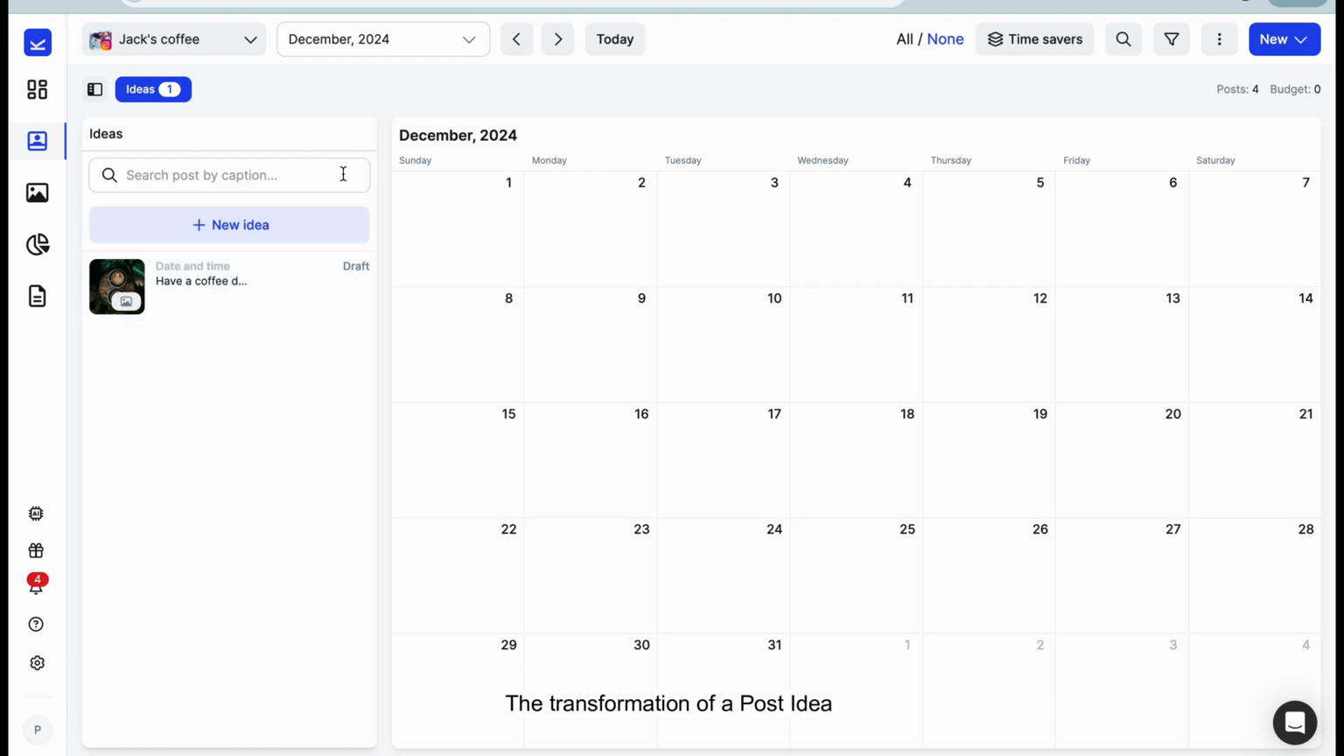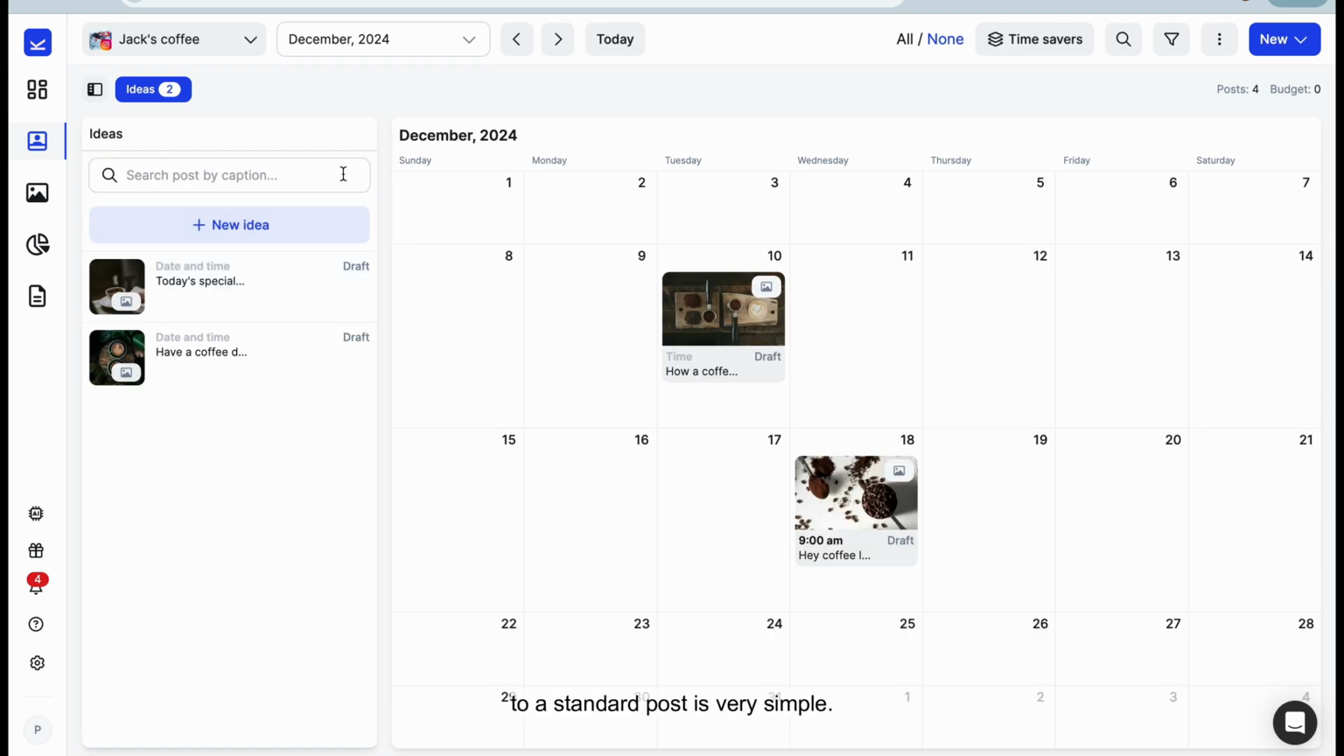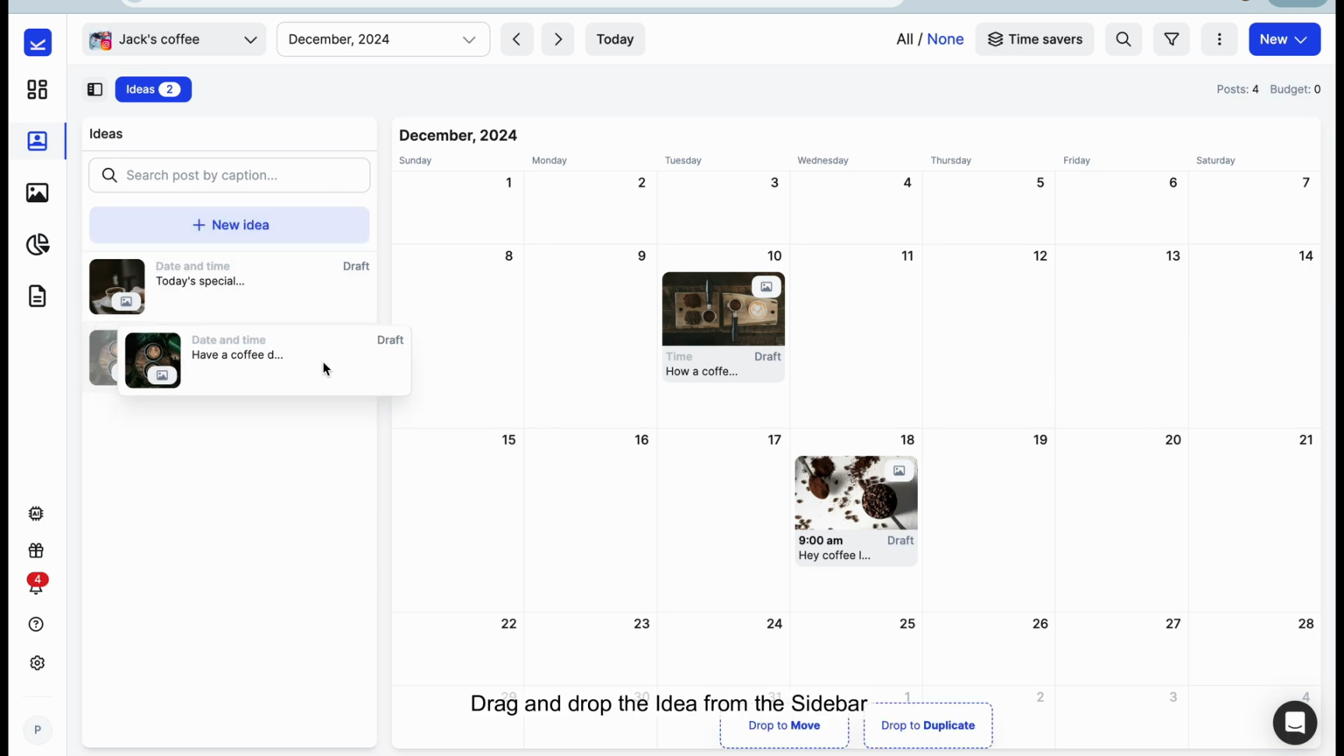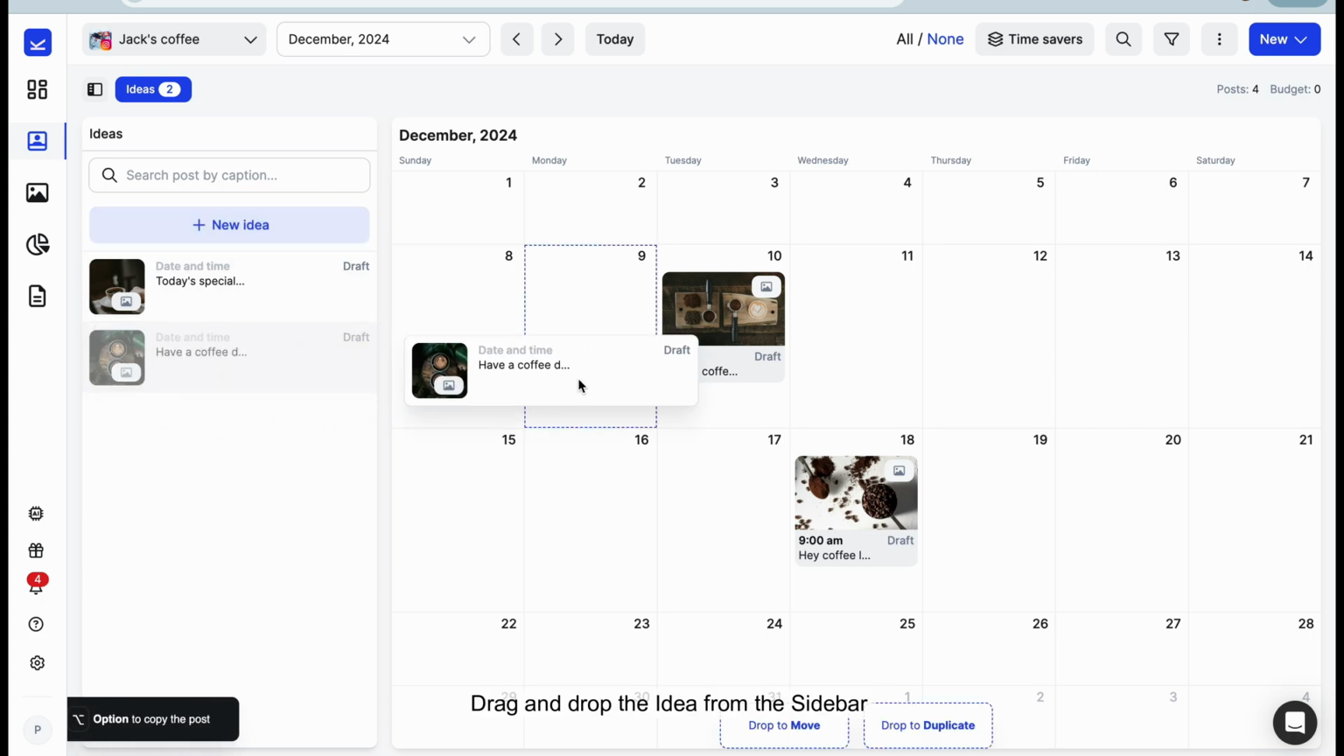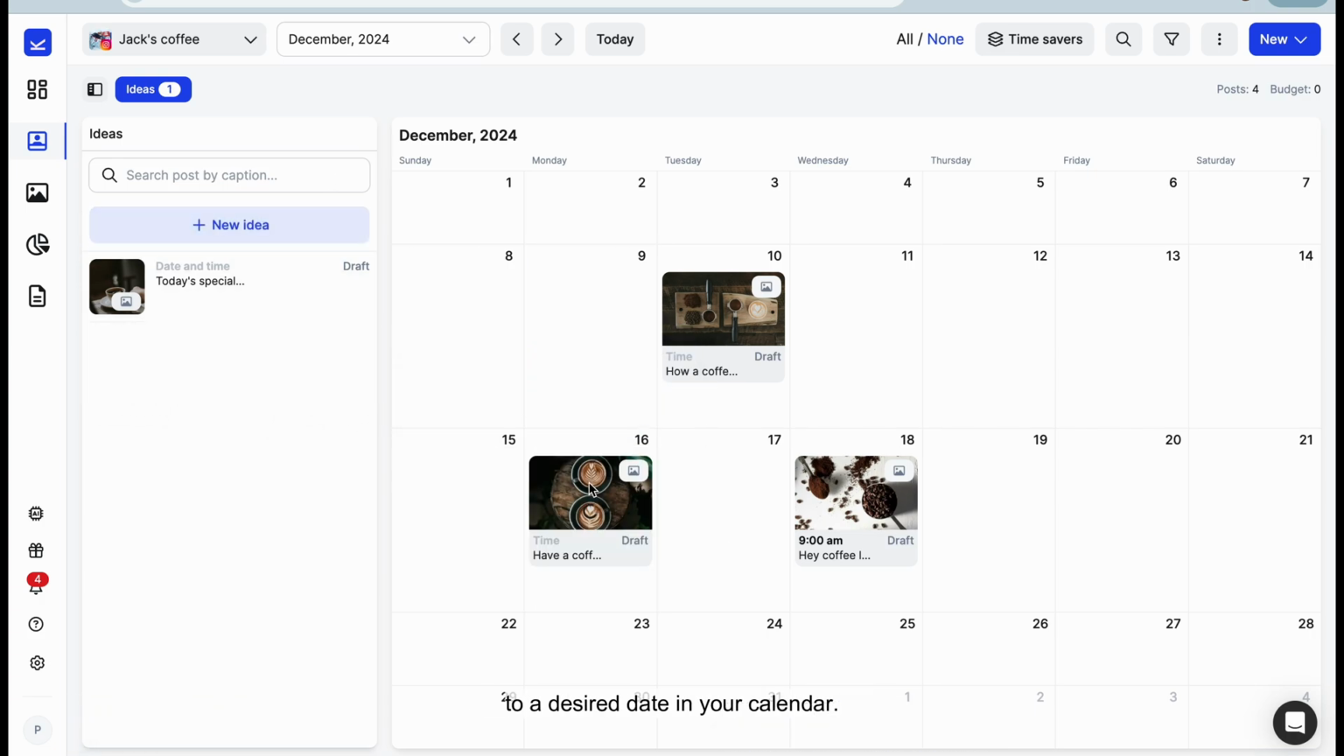The transformation of a post idea to a standard post is very simple. Drag and drop the idea from the sidebar to a desired date in your calendar.